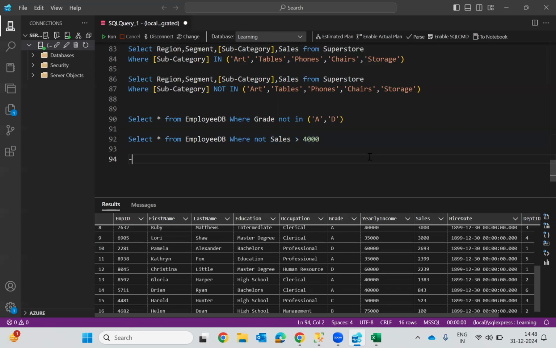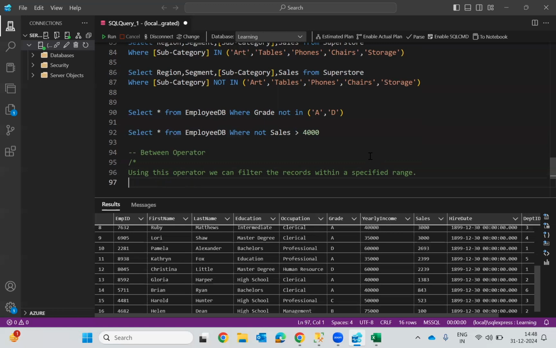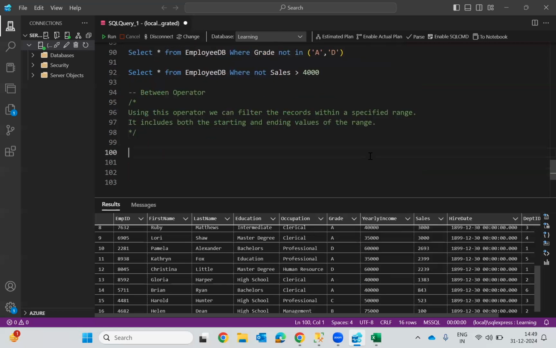Now let's understand the BETWEEN operator. So guys, what does the BETWEEN operator do? Using this operator, we can filter the records within a specified range. And guys, please keep in mind, it is very important: it includes both the starting and ending values of the range. Let me show using an example. Select star from EmployeeDB where sales between 3,000 and any specific number I want to supply here. So both numbers will be inclusive, 3,000 also and 3,248 also.